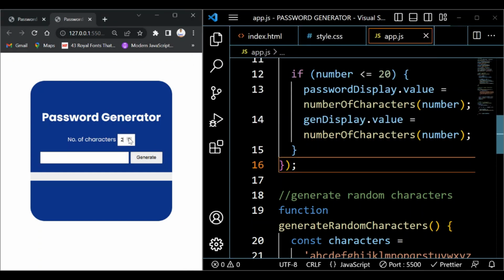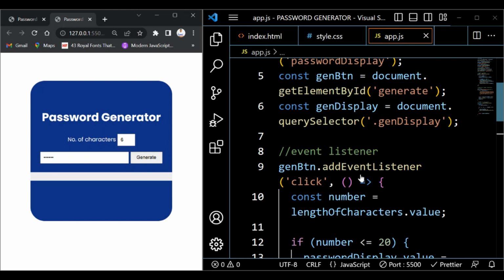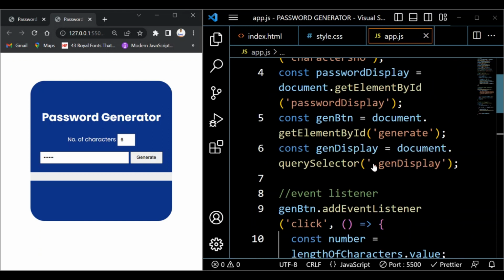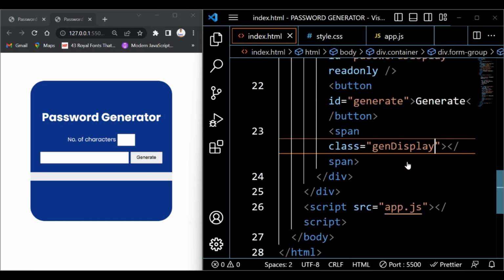let's just reload this and try it again. I was supposed to be getting it here. Gen display dot value. Let's just make sure that we are selecting it with the correct class. Yes, we have a class of gen display.